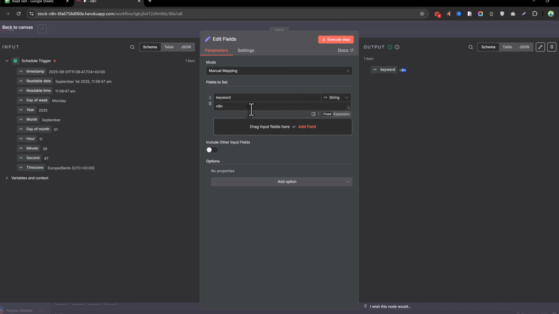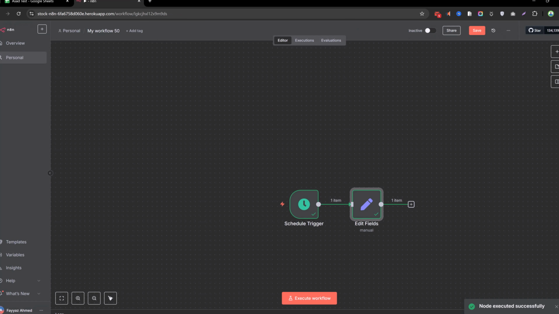You can change the keyword you want, and I can change it to make.com. We need to start it, and here we go. The make.com keyword was here.